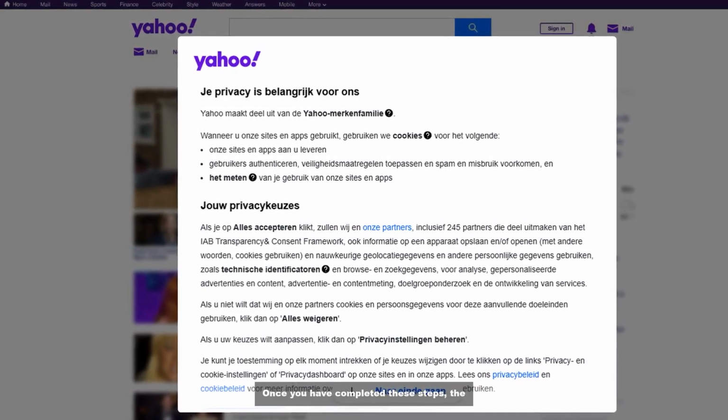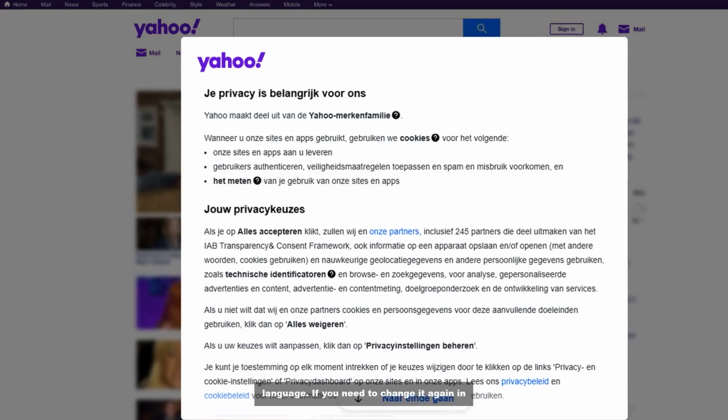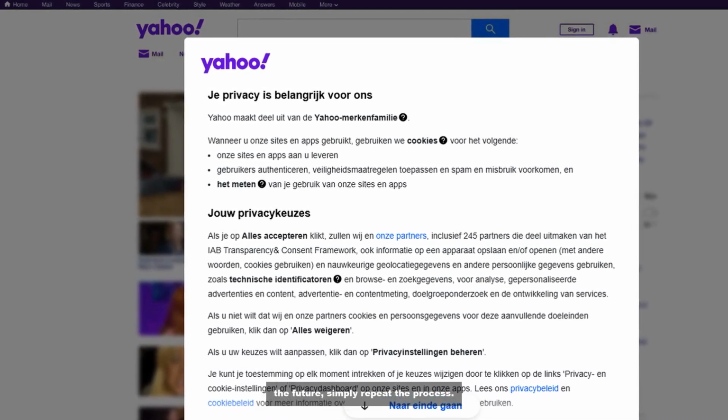Once you have completed these steps, the Yahoo Mail app will display in your chosen language. If you need to change it again in the future, simply repeat the process.